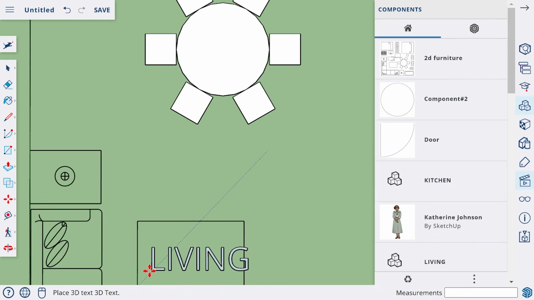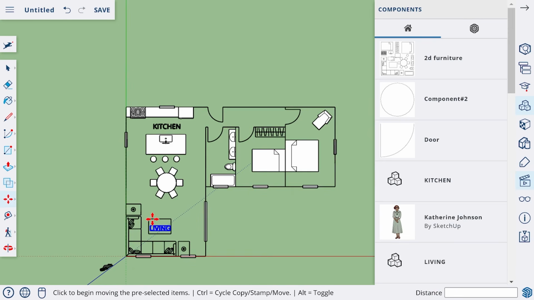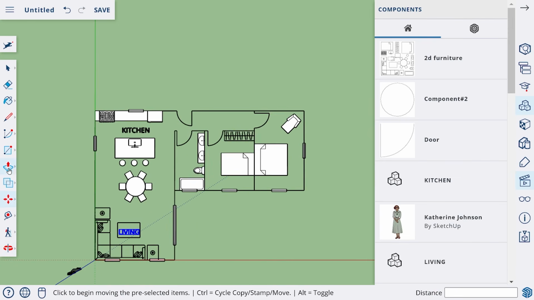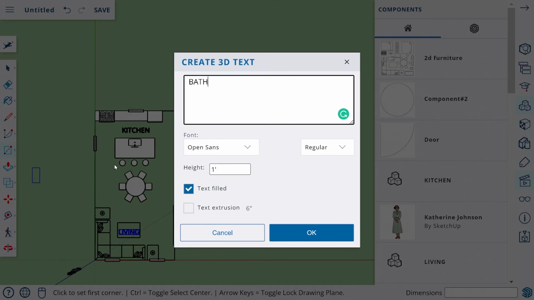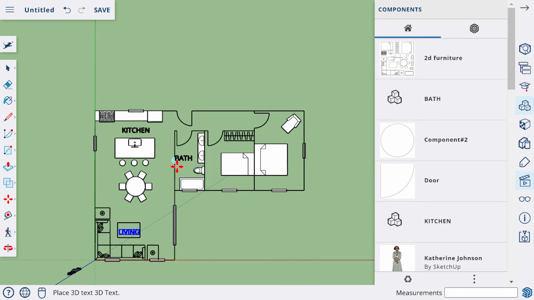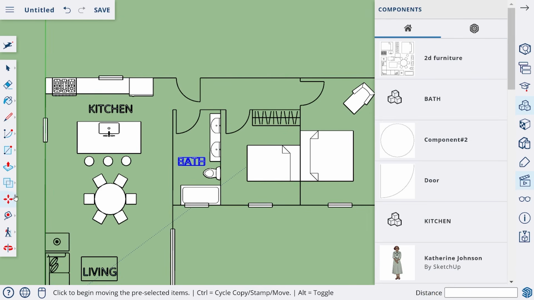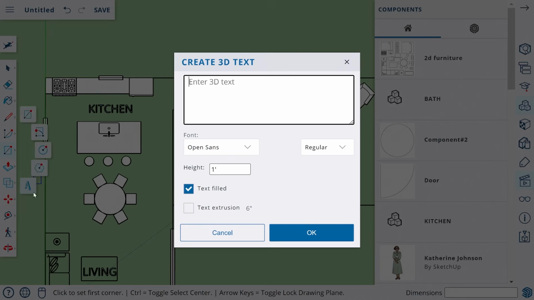Place our living room over here. And let's do this again. Click on the drawing tool, click on 3D text. Let's type in bath and click OK. Put this in the bathroom. And we'll just continue the process.